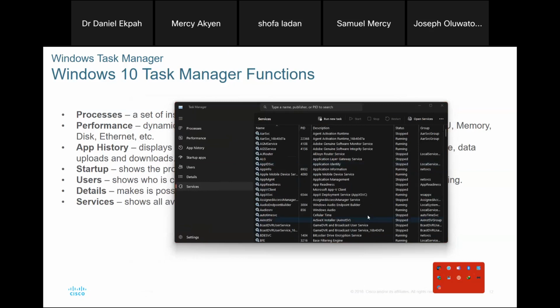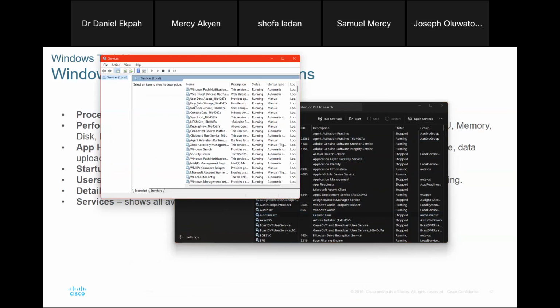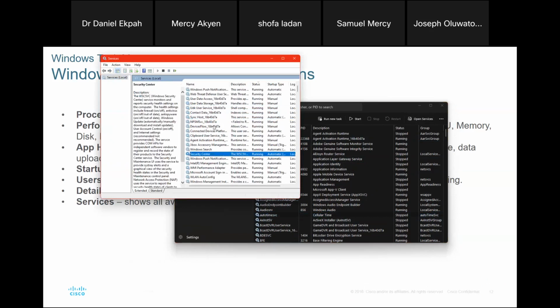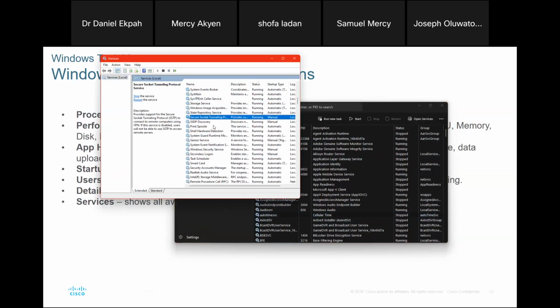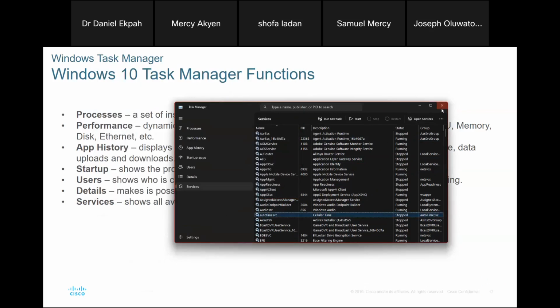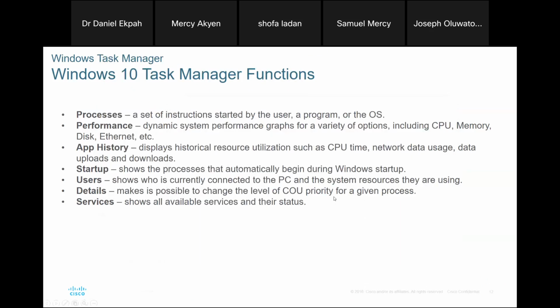So I can actually open services in another tab. It shows every service that is open on a computer system, or that is running or that can be run. So there are some services that I can just start, or restart the service, or pause the service. Most times professionals work with these tools. So that's all about Task Manager.